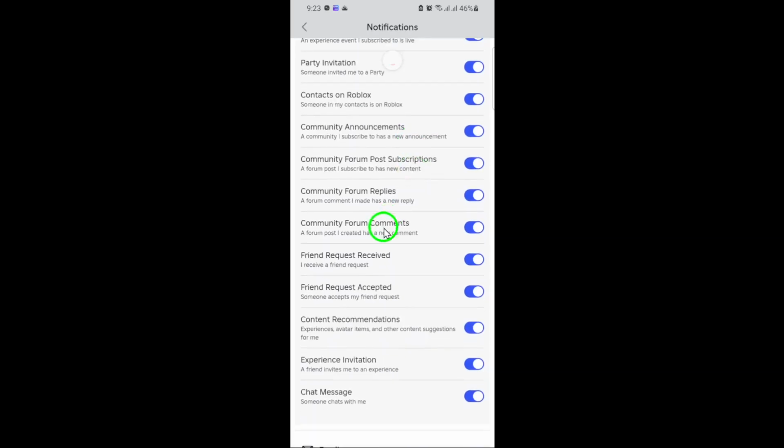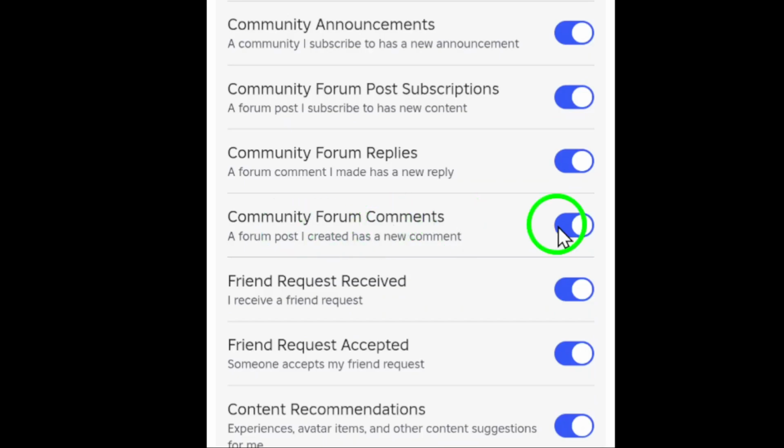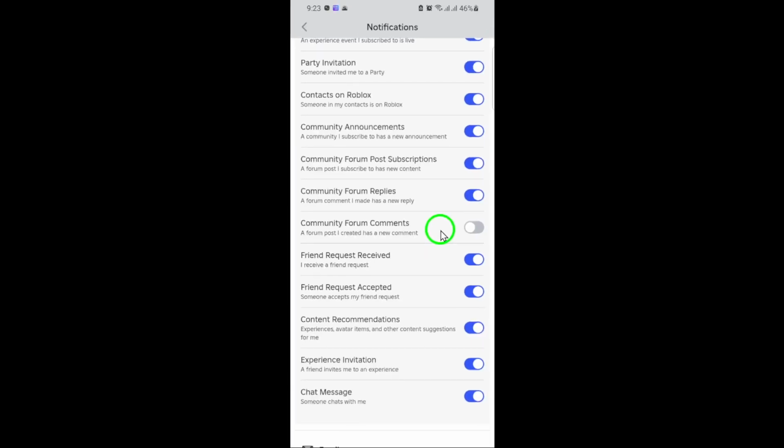If the toggle switch next to it is green or turned on, that means you're currently getting those notifications. To turn them off, simply tap the toggle switch so it turns gray or off. That's it. You've now disabled forum comment notifications on your Roblox mobile app. From now on, you won't be interrupted by alerts every time someone comments on a forum post. You can always come back and turn this setting back on if you change your mind later.